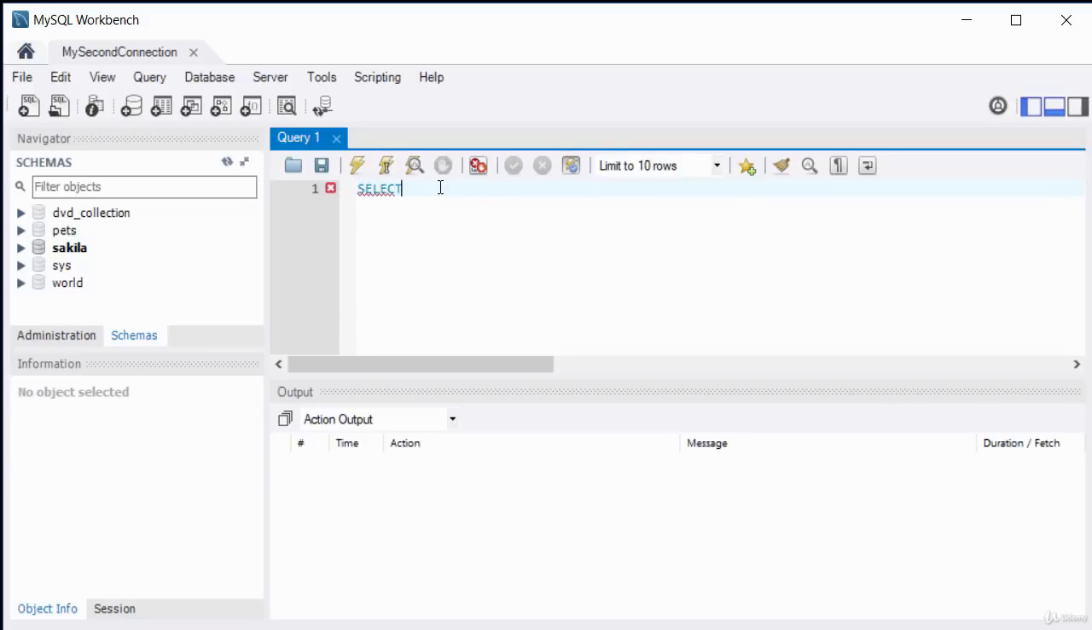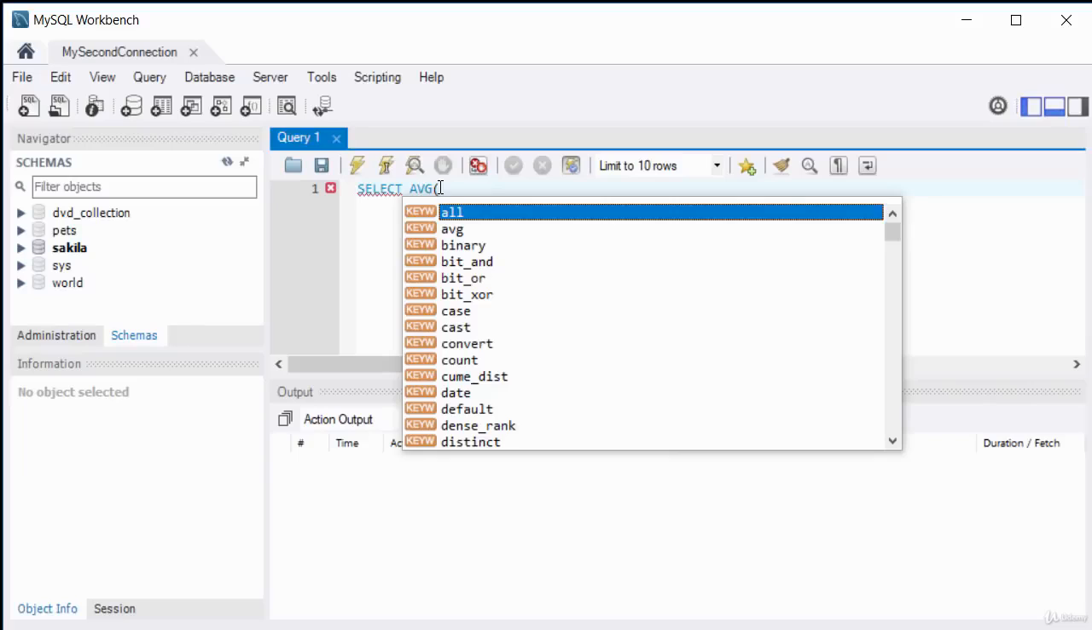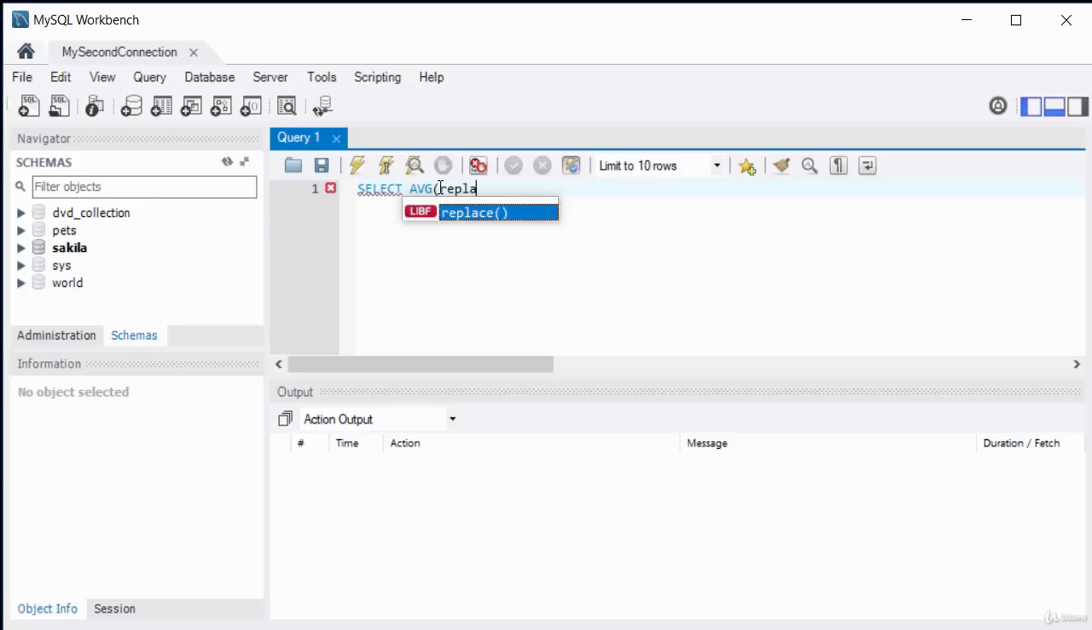So you do select, space, and then you type the name of the aggregate function. So this will be AVG, and inside the parentheses you specify the name of the column you want to apply the aggregate function to. The column I'm going to use is a column called replacement underscore cost.